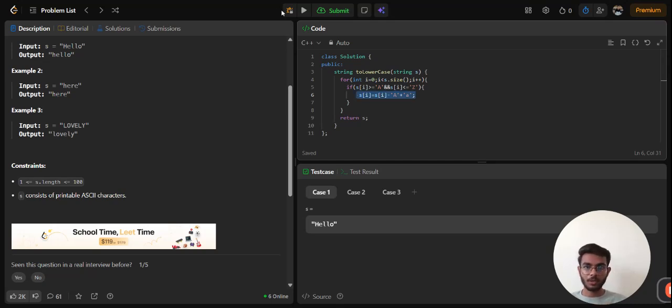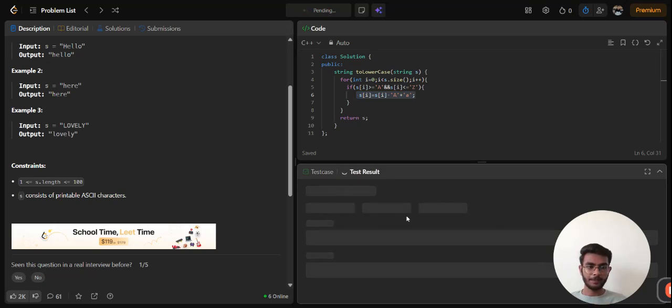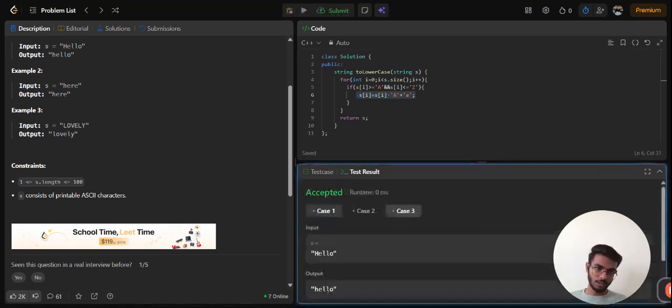So this is the code. We run the code and we see that every test case has passed, and this is the optimal approach.